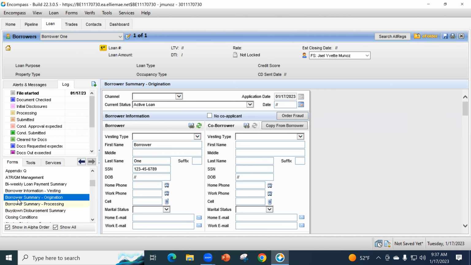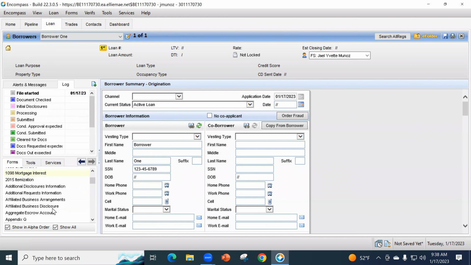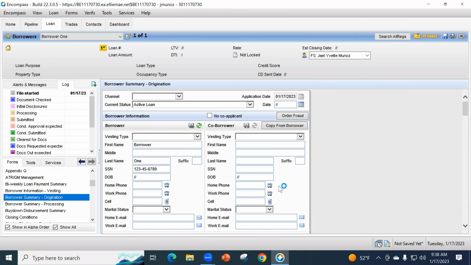My way of navigating is borrower summary origination, IRLA lender 1, 2, 3, and 4. Of course, these are your pages, right? If you are going to be needing to do estimates, it will be your 2015 itemization. For now, we'll go ahead and again, all this is pretty self-explanatory.